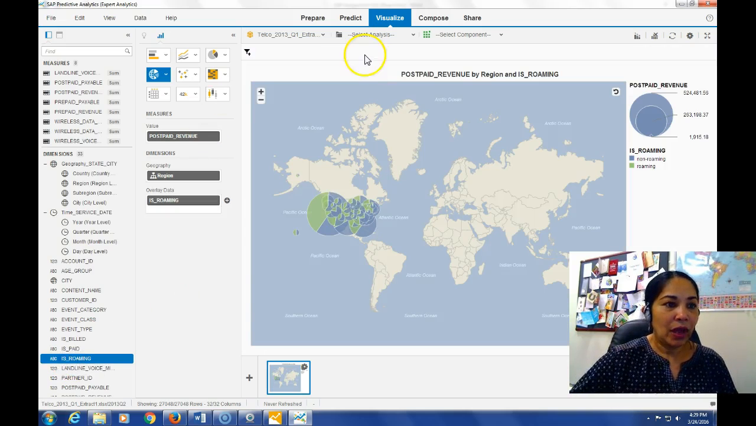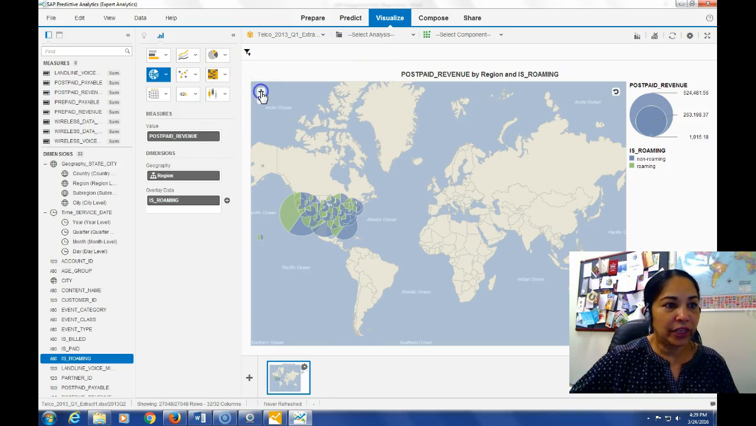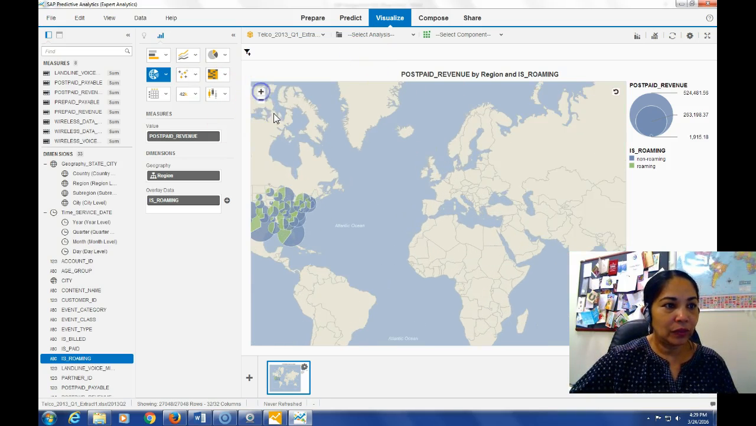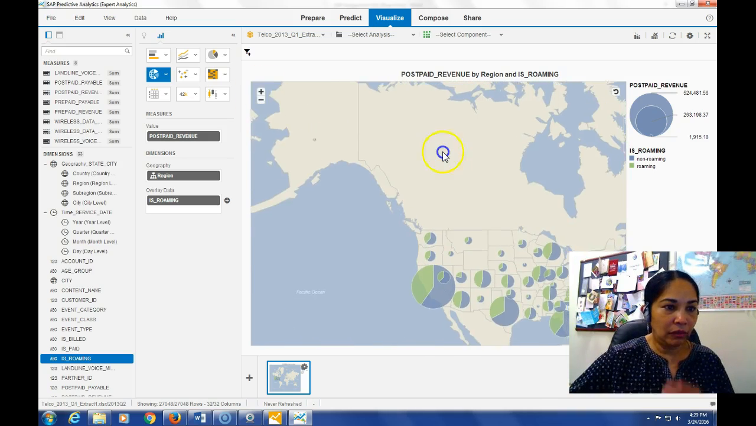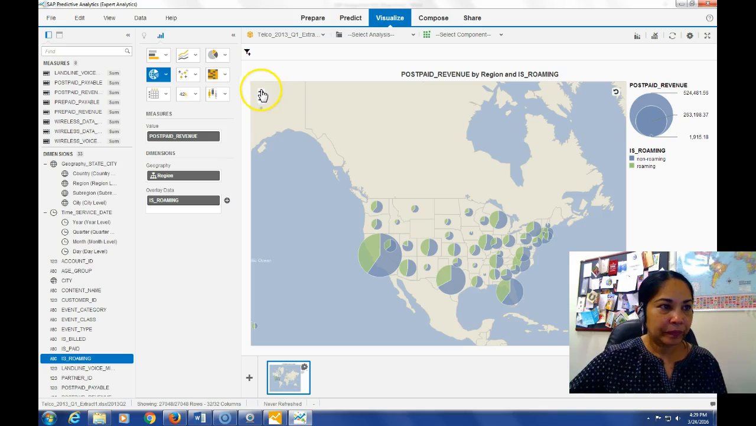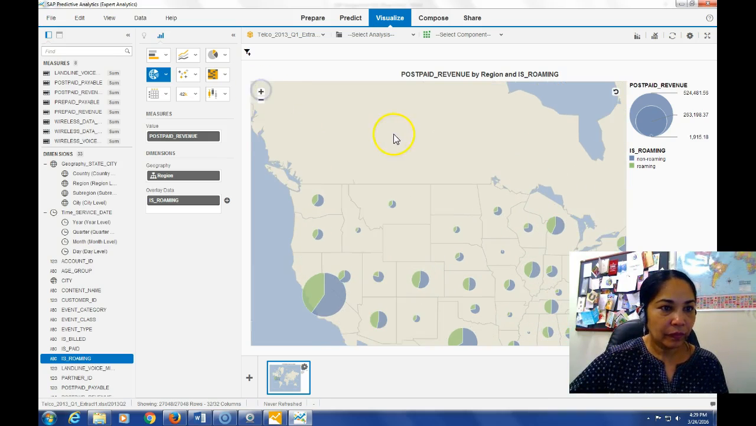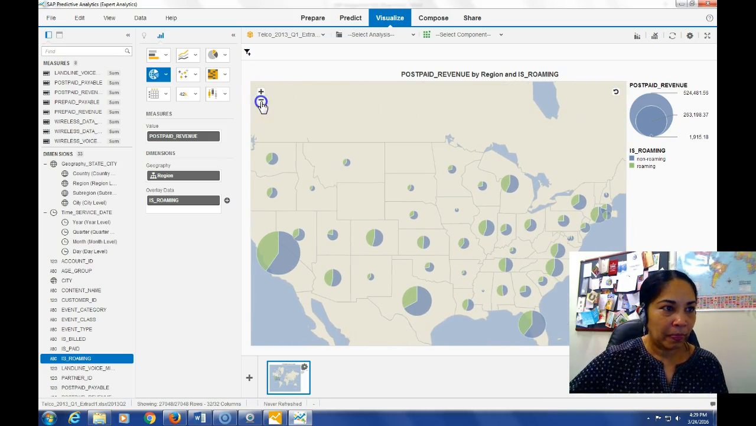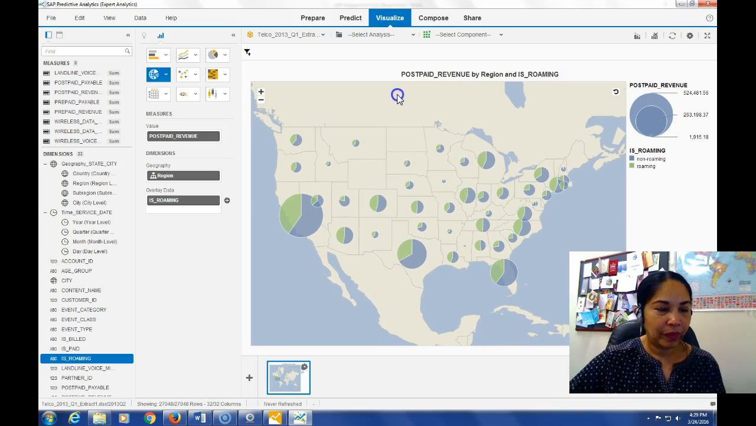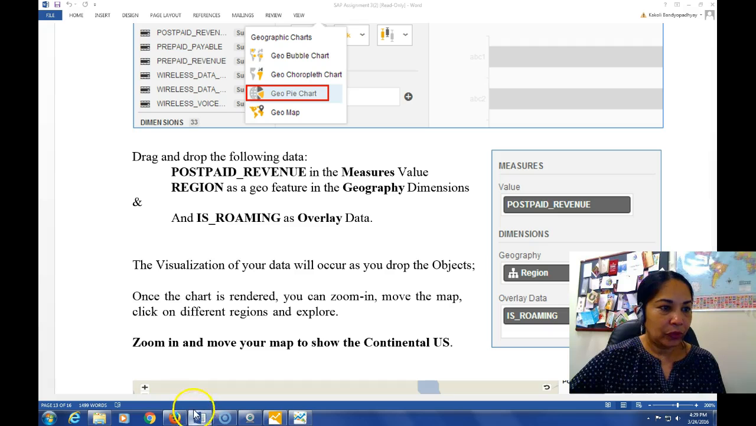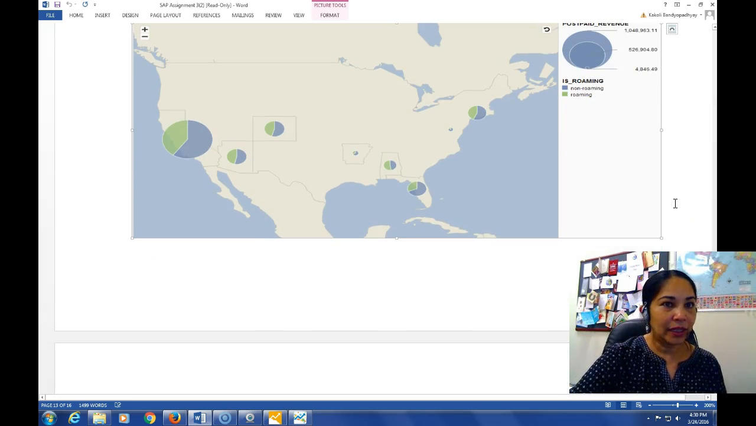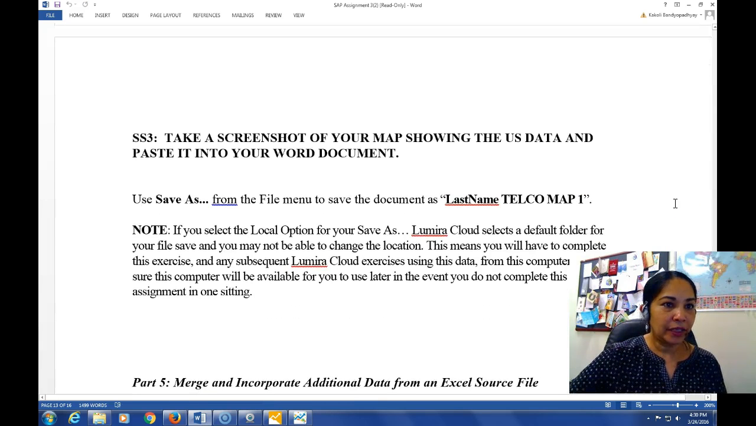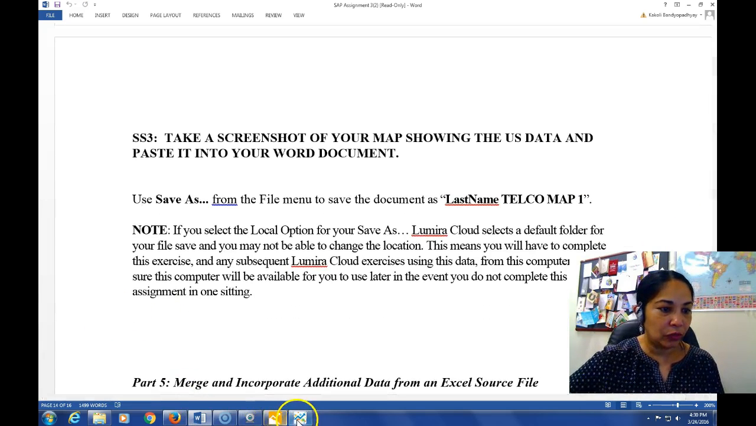Okay, now I want you to show me only US. So we can just move it around. So your work will be now to zoom in to show me continental US, and then you basically take a screenshot of this map and paste it to your Word document.